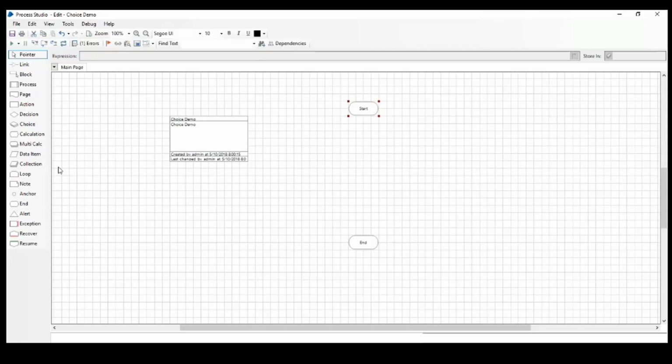Based on that, it can take only two paths. But what if you need to take multiple paths based on different other criteria? Then that is where you should be using choice stage. The functionality of choice stage is same as decision stage, where it can route the process flow depending upon certain condition. But the difference here is that decision stage can have only two conditions, whereas your choice stage can have more than two conditions, right? And you want different process paths to follow based on those criteria.